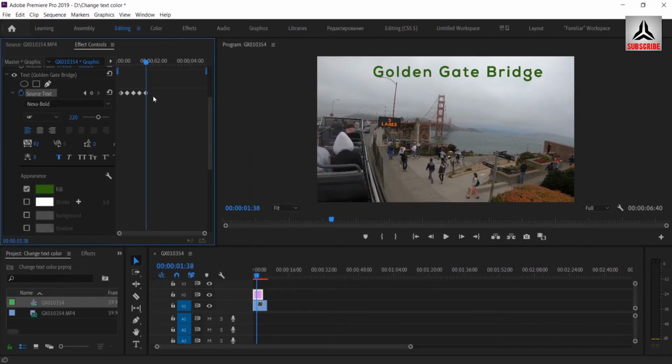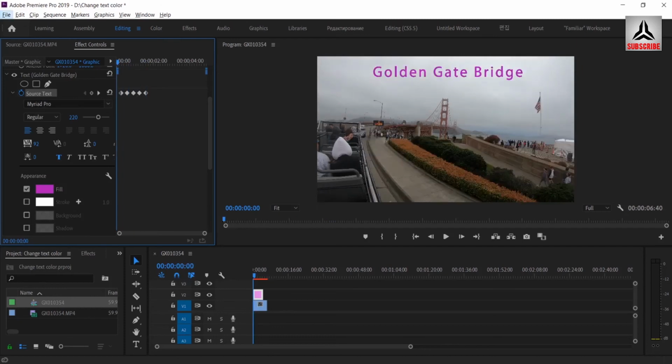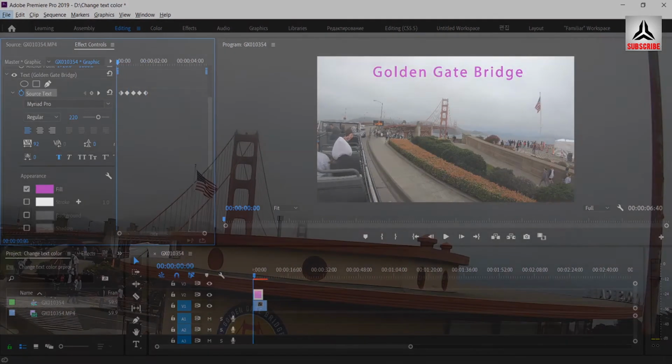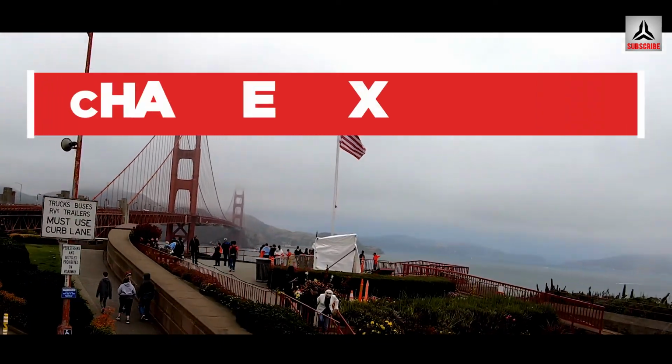Then click on the program monitor panel and press enter to render the frames of the video. And this is how you change the text color and create a nice color change in your video.